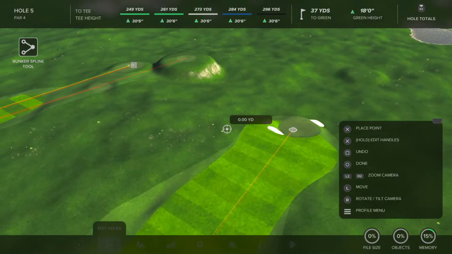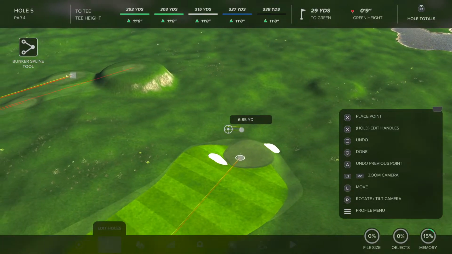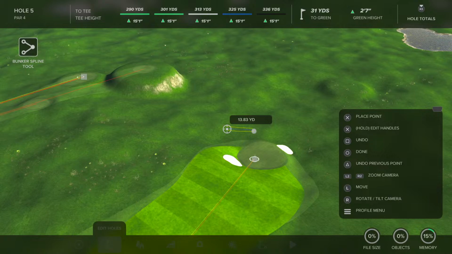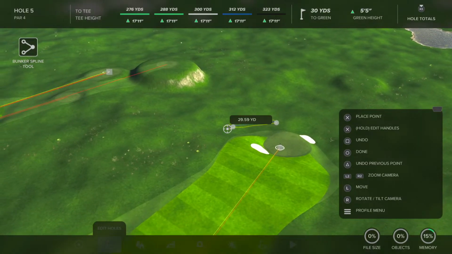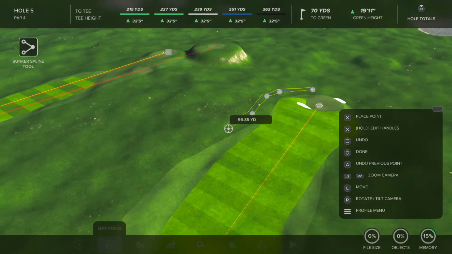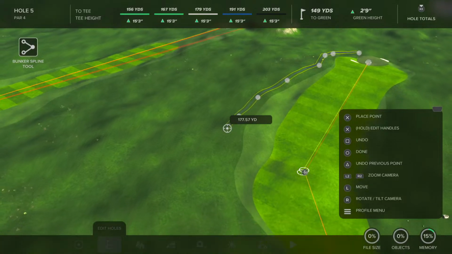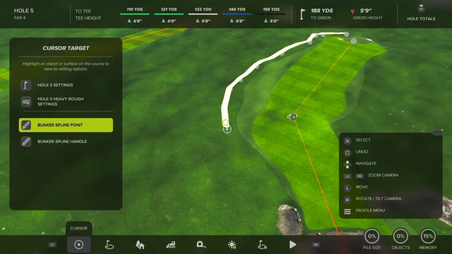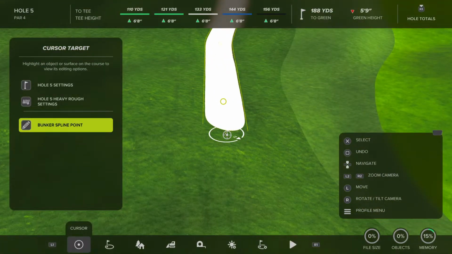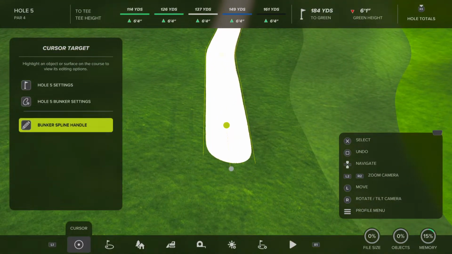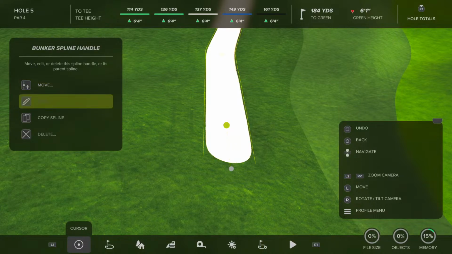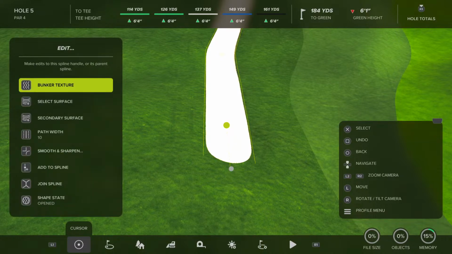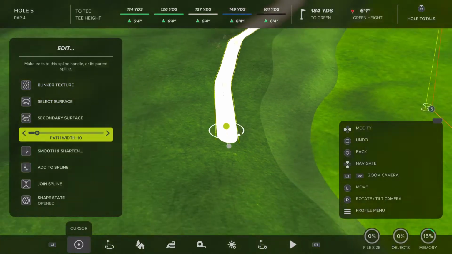Let's say we're going to use a spline tool to create a bunker. And I want a bunker that runs down a little bit behind. So I'm just clicking my X button and then using the left stick to kind of draw a line. And I'm going to draw a line here. And I can leave it closed if I hit the circle button. I've left it. So now, when I get on it, I can go to the bunker spline handle, select it, edit it, and I can make it wider.